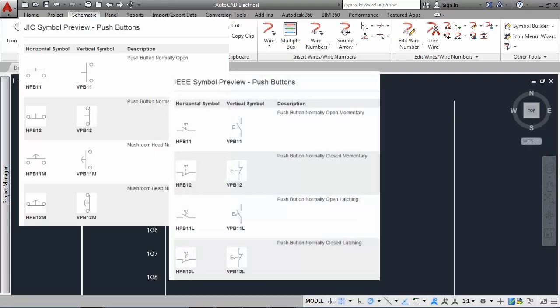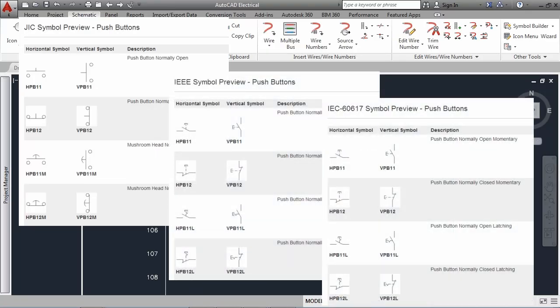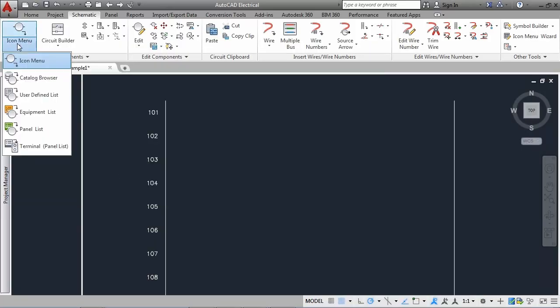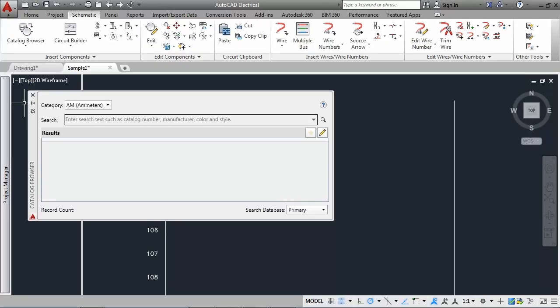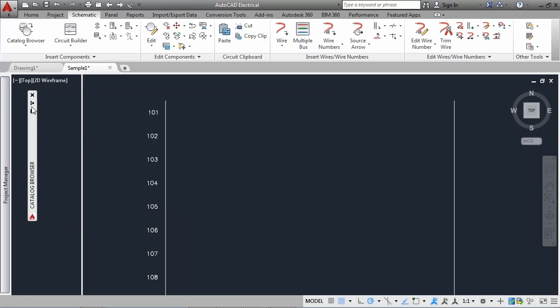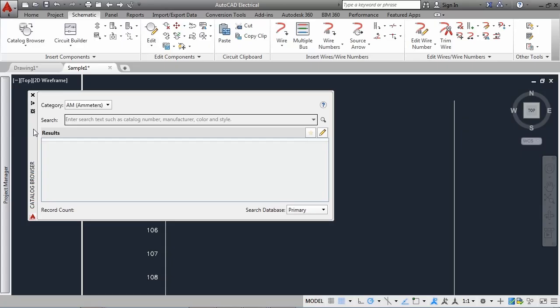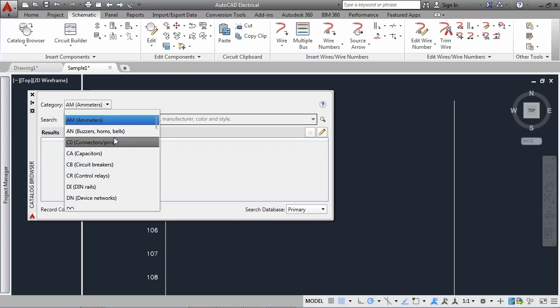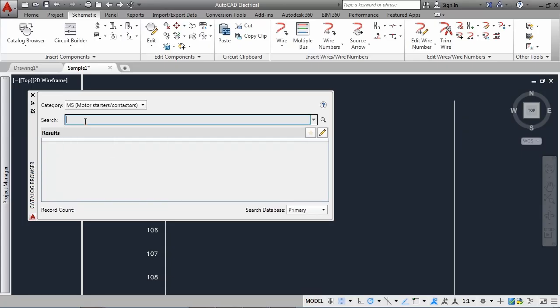AutoCAD Electrical supplies library symbols for a number of standards, including IEEE and IEC. One way to insert components is through the catalog browser. The browser is a palette, which means it can remain open while other commands are used. You can set it to auto hide so it expands when your mouse is over it and collapses when you aren't using it. Select the component category and enter the search text.